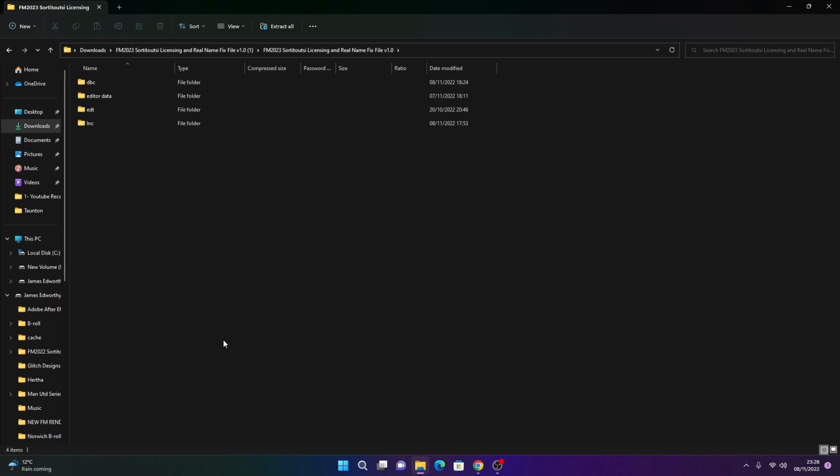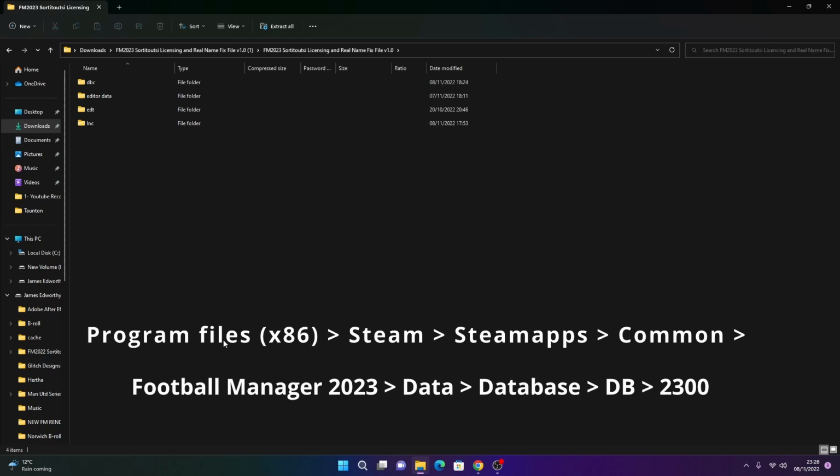You're going to want to go as follows: program files x86. It's normally on your C drive, but it is going to depend where you installed Football Manager. You then want to hit Steam, Steam Apps, Common, Football Manager 2023, Data, Database, DB 2300.